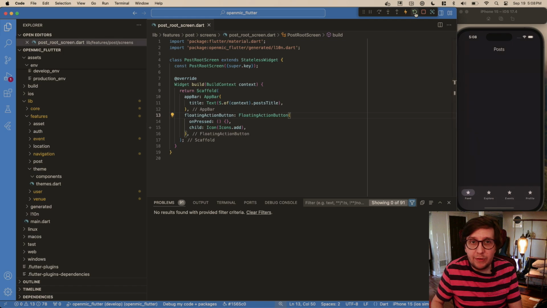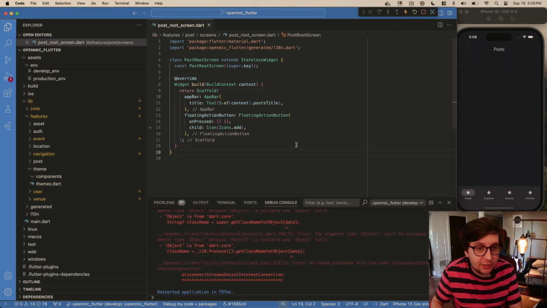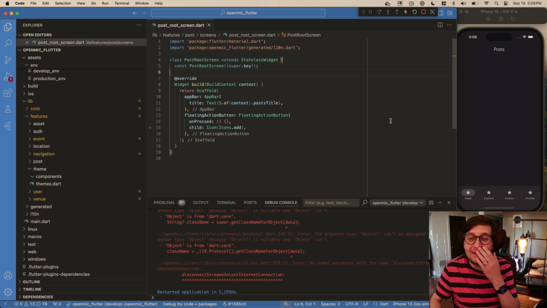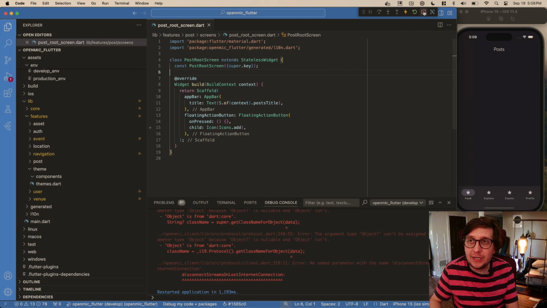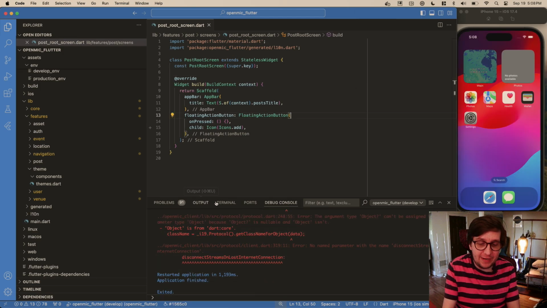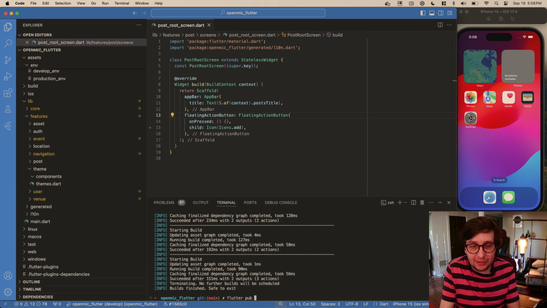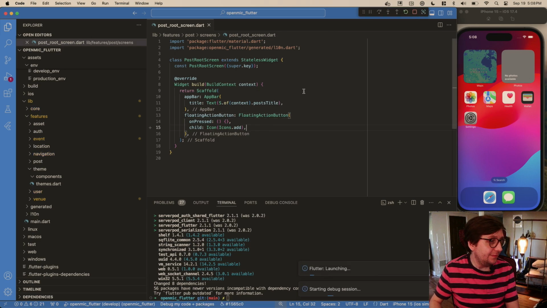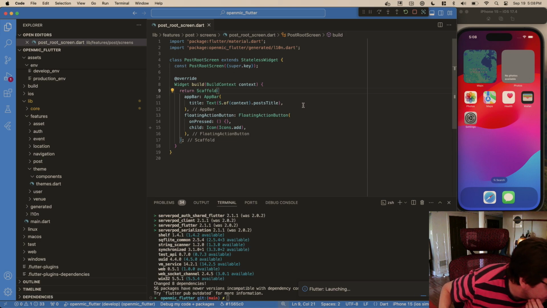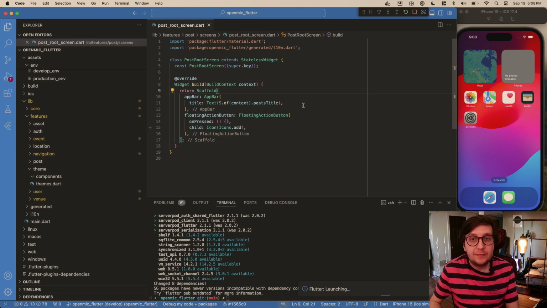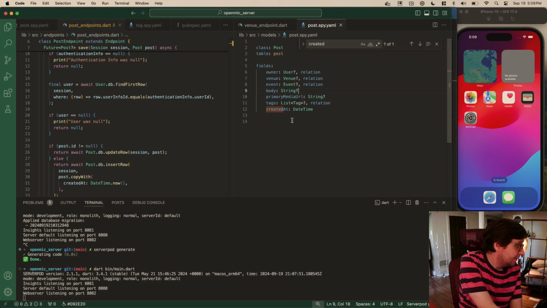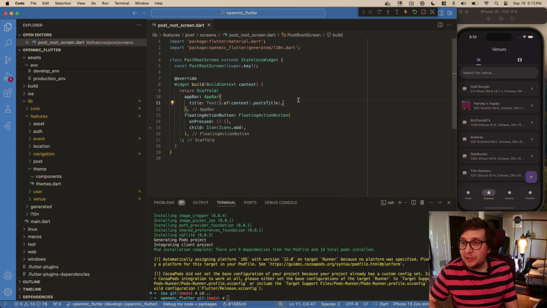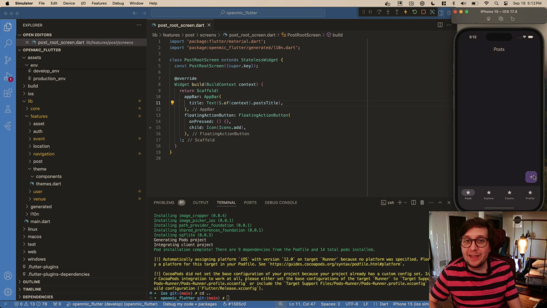Hello, where's my floating action button? Debug console. Oh, we lost connection. Oh, what? Okay. It's because we updated Serverpod, or we might not have even done it properly. Let's do a full stop. Let's do a flutter pub get just to make sure we got the most recent Serverpod stuff, and let's rerun. All right, I should be able to click plus now. Yay! Doesn't do anything, but it's here.